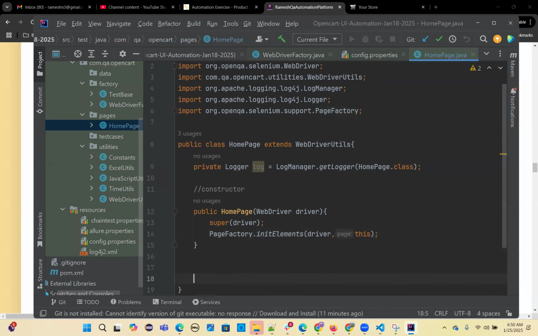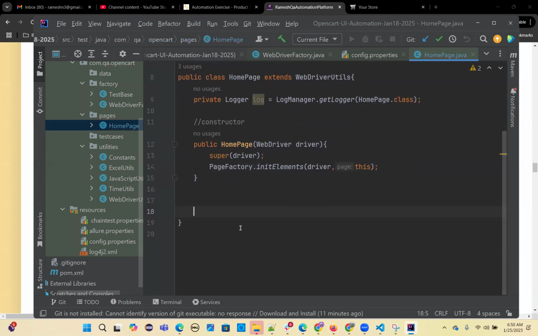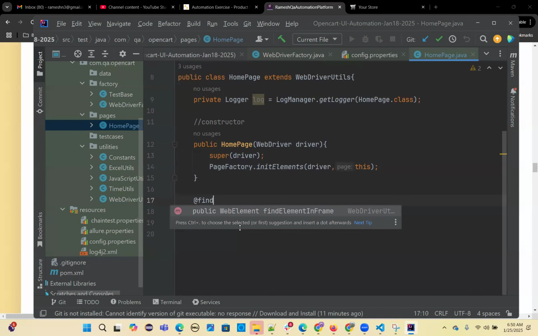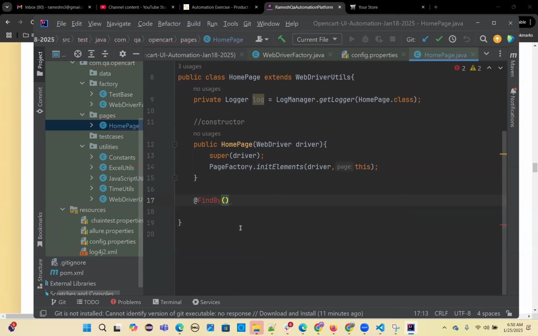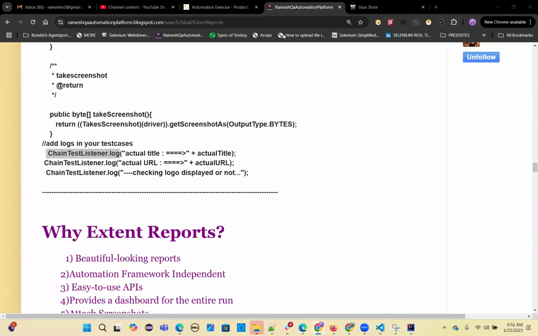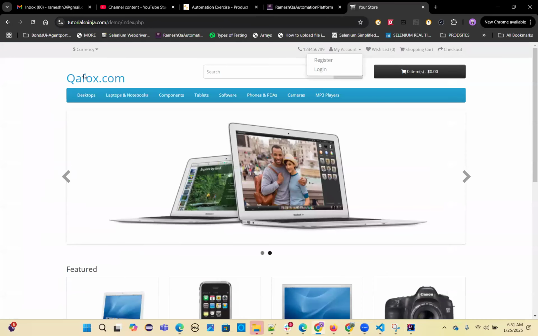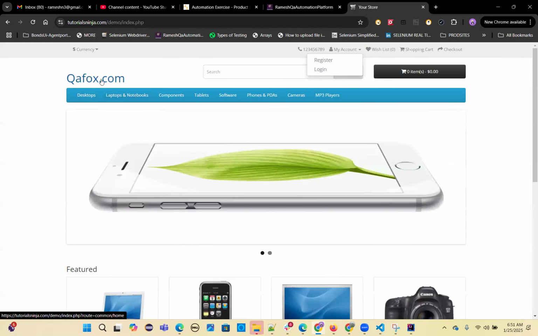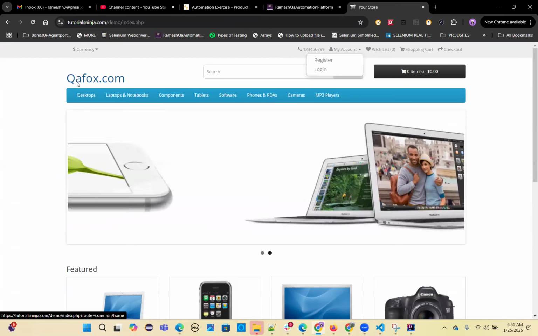After that, as I told you, in page factory you have to use the @FindBy annotation to identify the elements. So first I want to identify this logo. Yeah, this logo I want to identify. Let's identify this.